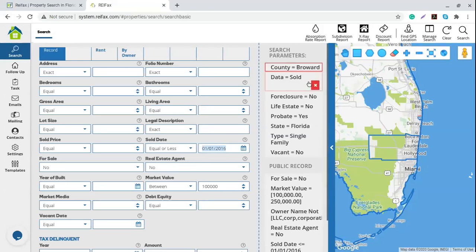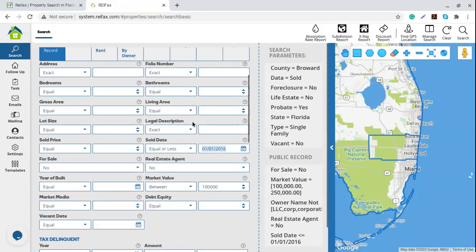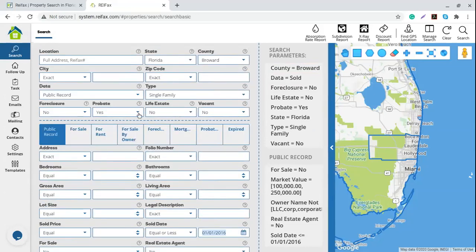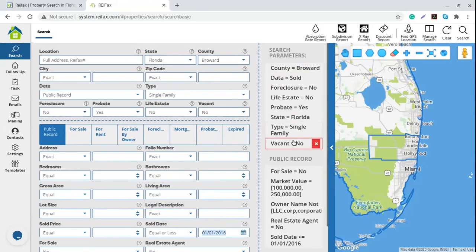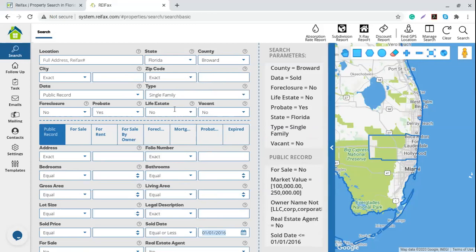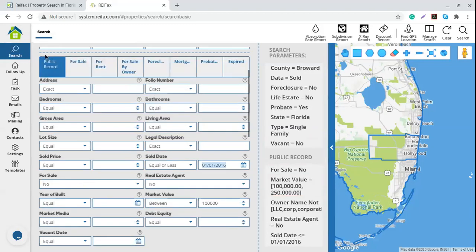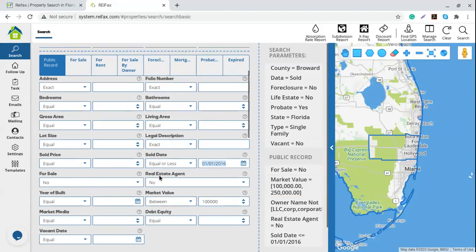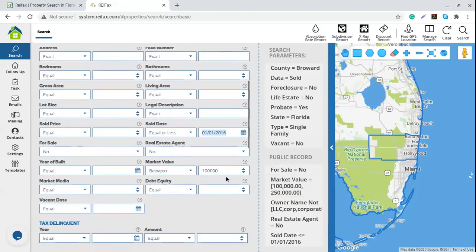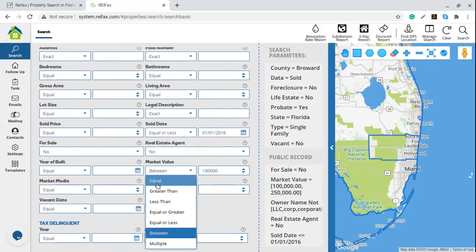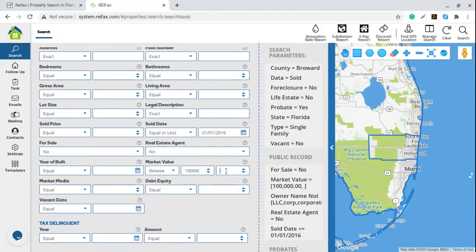So I selected, again, no foreclosure. Let me just go up. Not in a foreclosure status. I selected probate, yes. Probate, and single family homes, vacant no, and life estate no. I selected the market value. The market value will be between 100 and 250,000. And the market value filter is again under the dotted line, below the public records filters. I go right here where it says market value, and you cannot see it, but I have selected between these two amounts. You put it again. Was it 250? Yeah, like this.